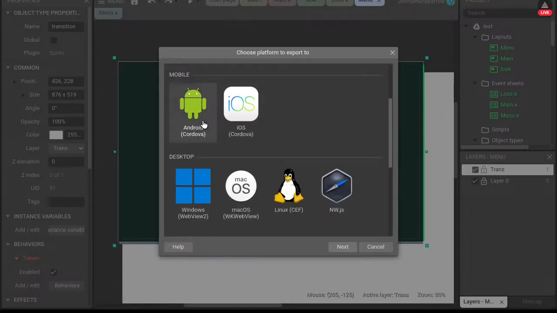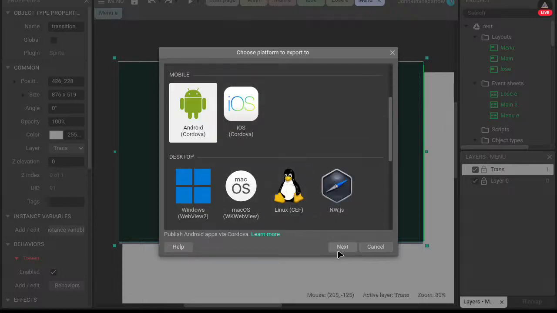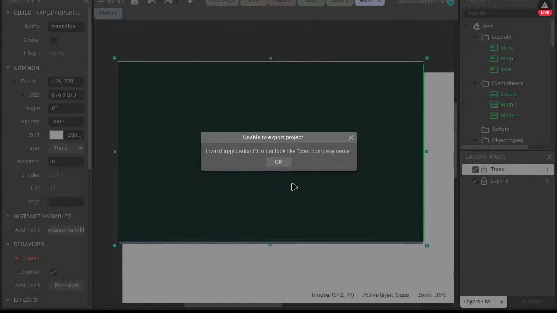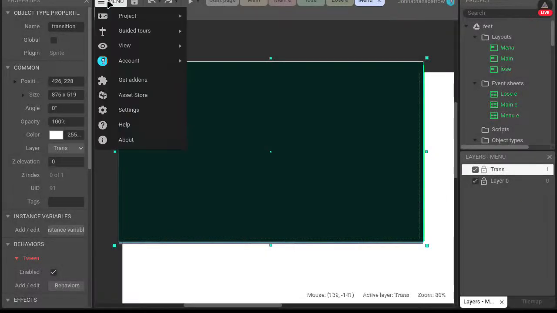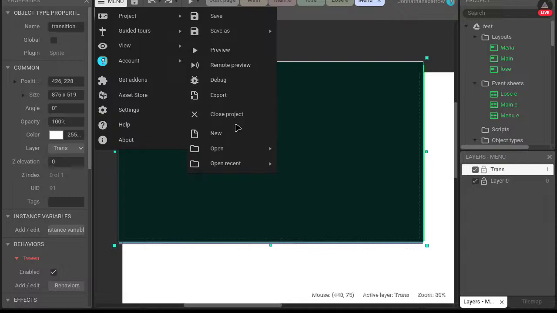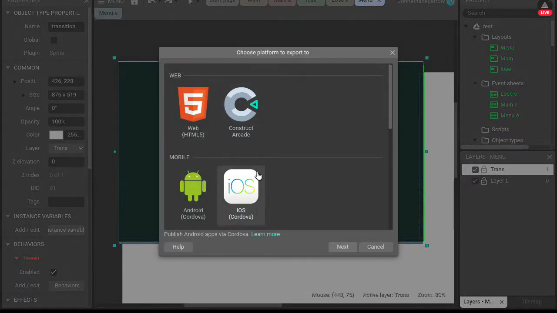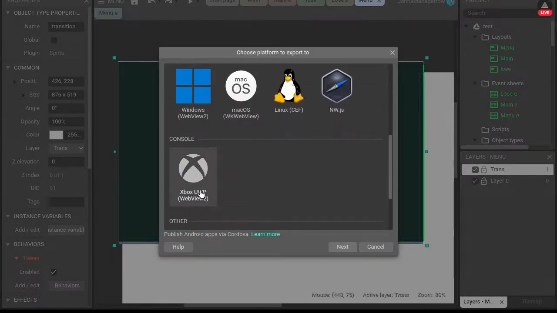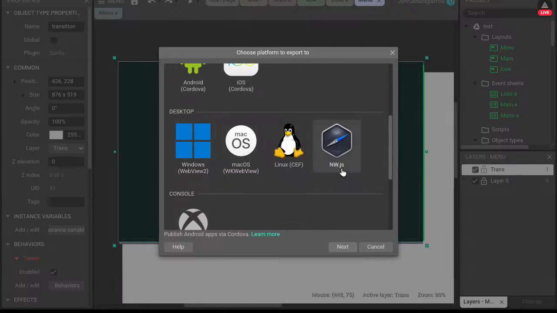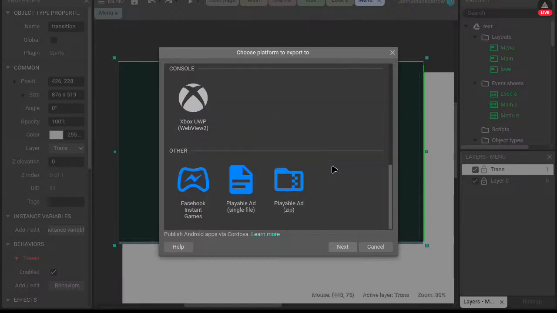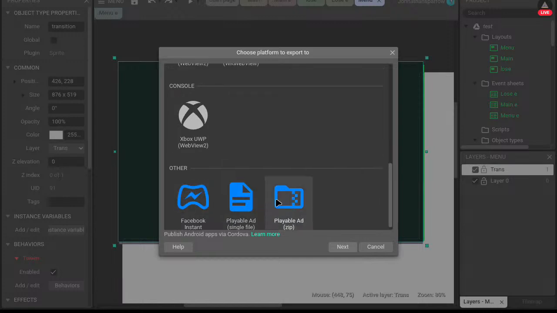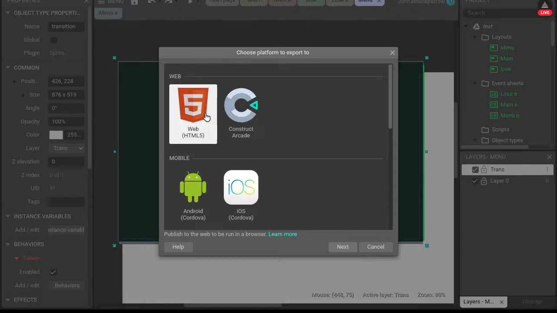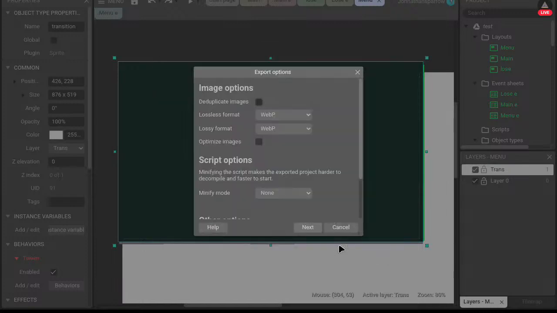Hang on, I can export to Android. Yeah, I ain't doing that. You can also have it as a download. Ooh, I can have it on Xbox, Windows, Mac. Label ads. Yeah, I never fully explored. Next.